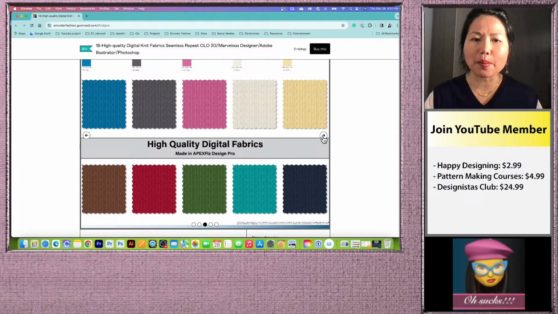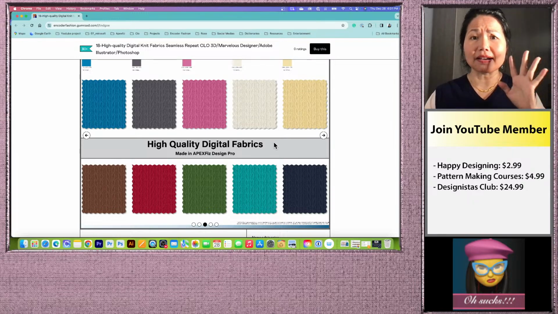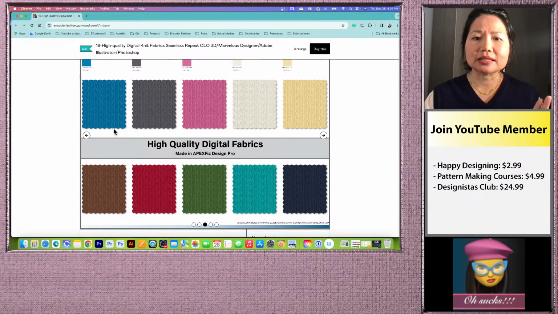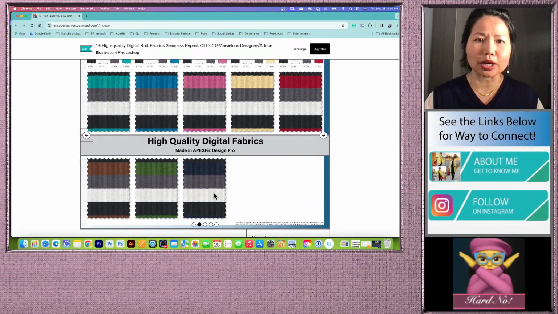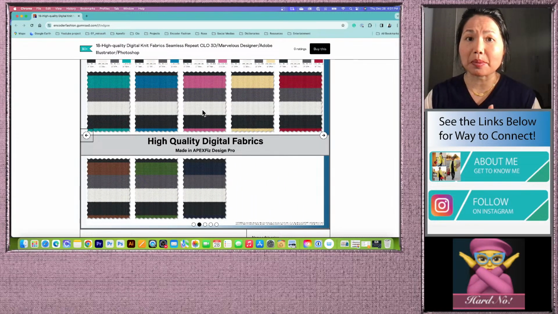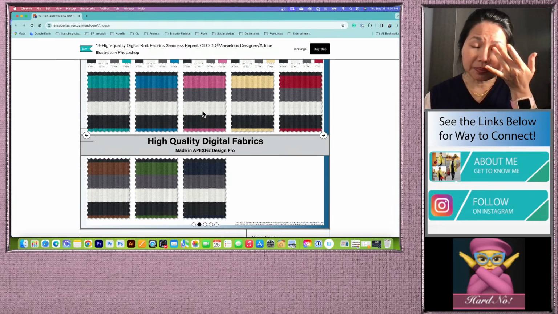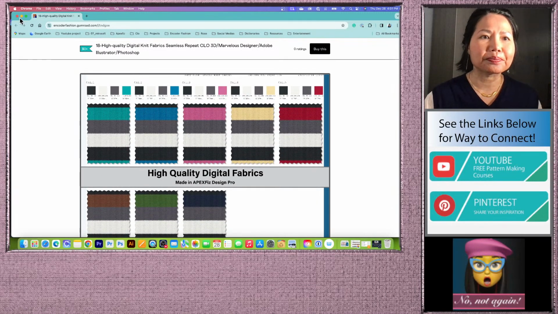By the way guys, these fabrics are a total of 18, which is cable knit, come with different colors, as well as 1x1 rib knit. And I'm going to show you how to apply those fabric onto the knit sweater. Okay, so let's cut to CLO and let's do that.